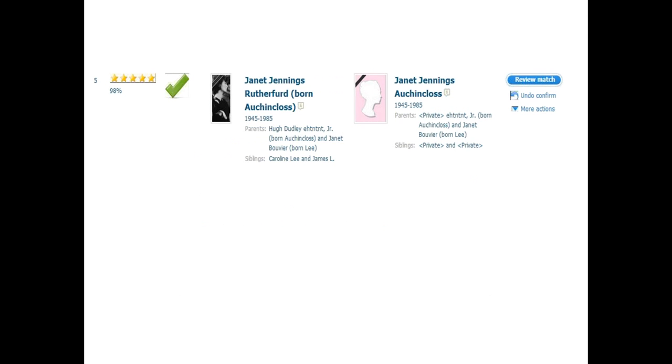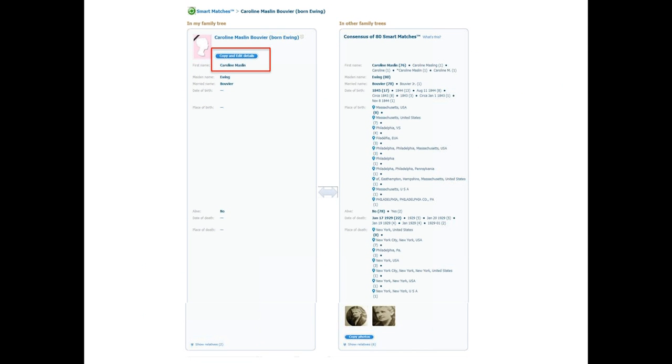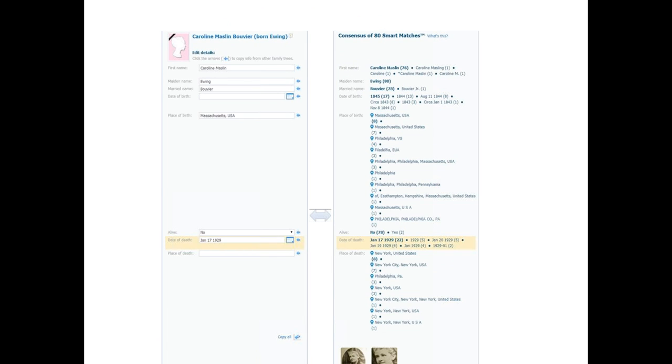This is just to show you how it will show on your screen afterwards. There'll be a green tick showing that you have confirmed that match. And once again, you have the choice to review that match. And just another way is that you can view it by people. So like I said, originally you can view by family tree, or you can view your SmartMatches by people. And it will come up with a very similar screen. You can choose to view the matches. And once again, you can copy and edit the details and pull over any information that you might not have had.